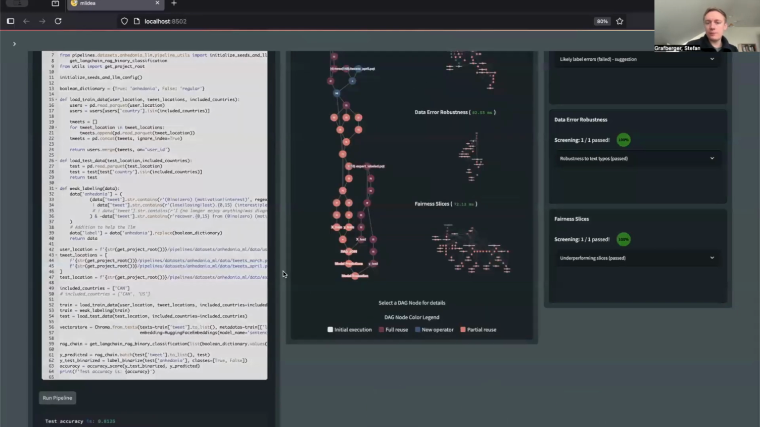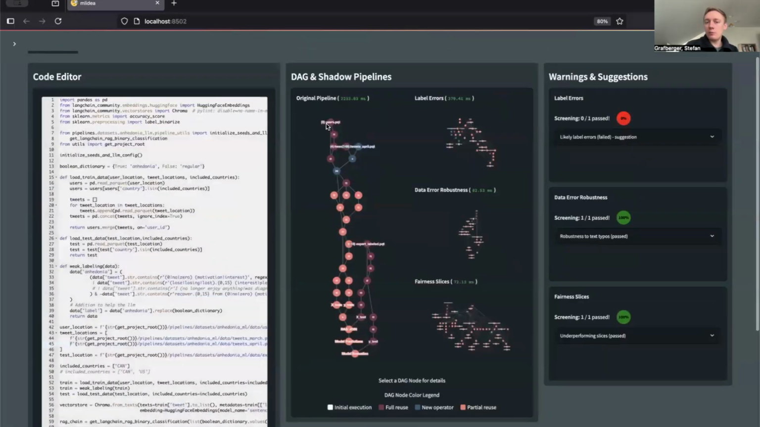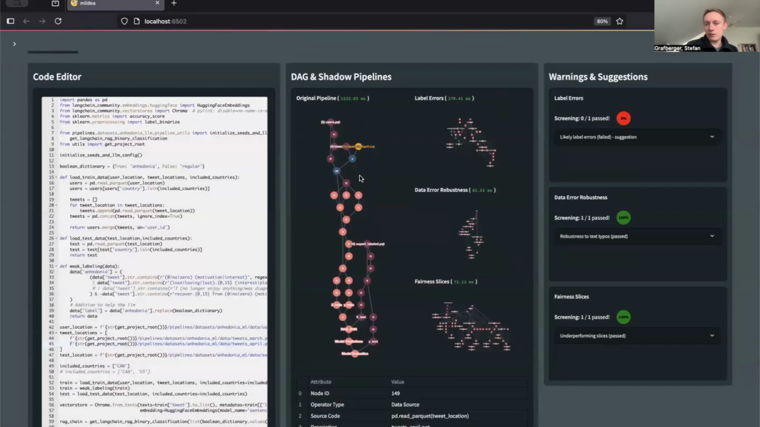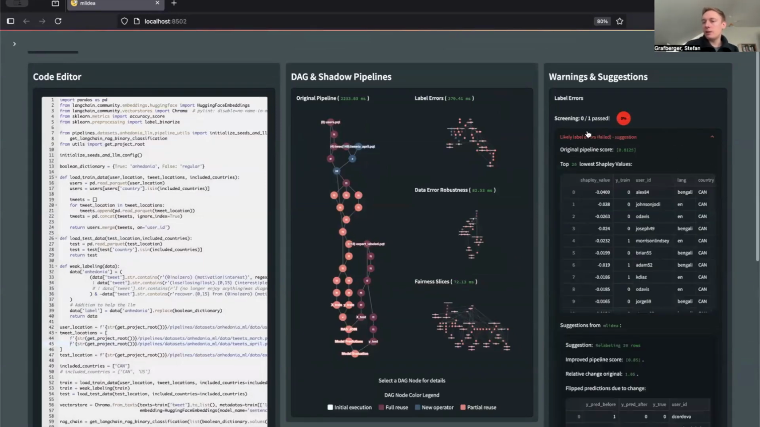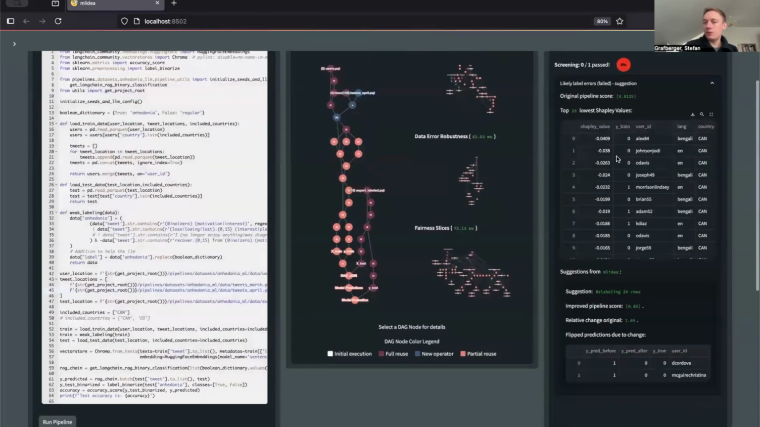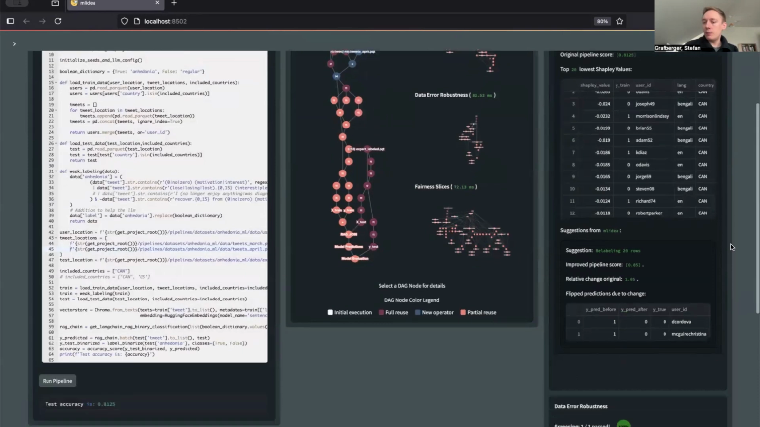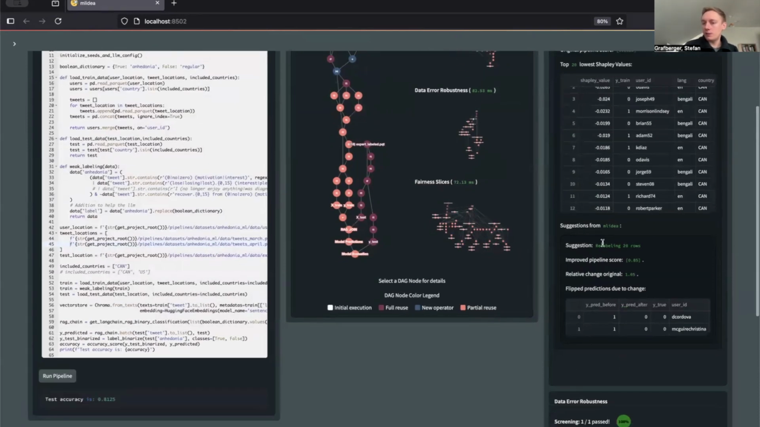See the score change. Here we see that some operators were able to be fully reused, some are new, like the data loading here, and some were able to be partially reused, similarly for the shadow pipelines. Now here we see a warning with a suggestion. So here there are likely label errors. And here we see the rows with the 20 lowest Shapley values. And the shadow pipeline also tried to automatically flip these labels. In this case, it resulted in an improvement.